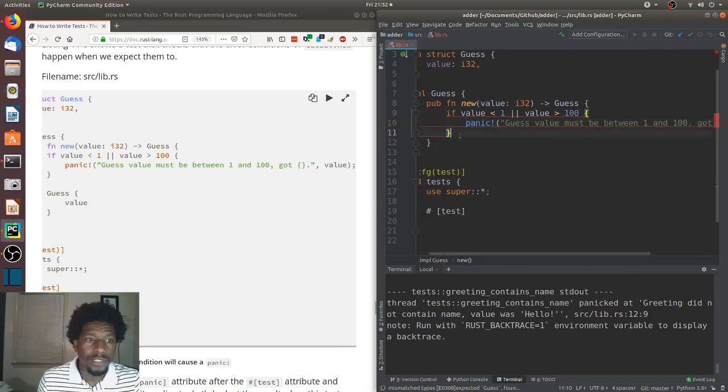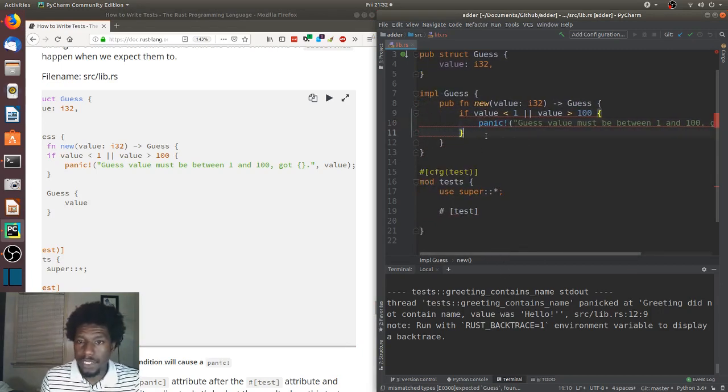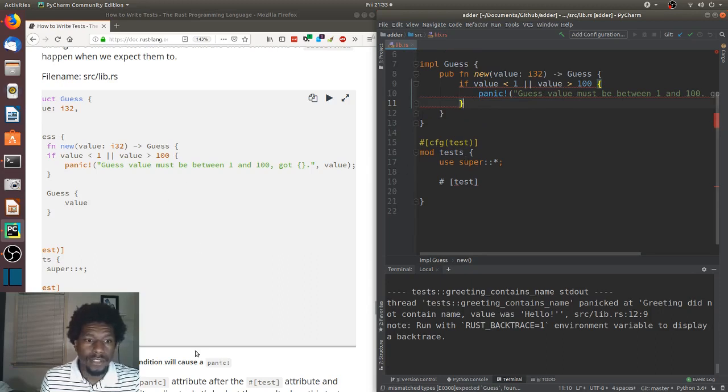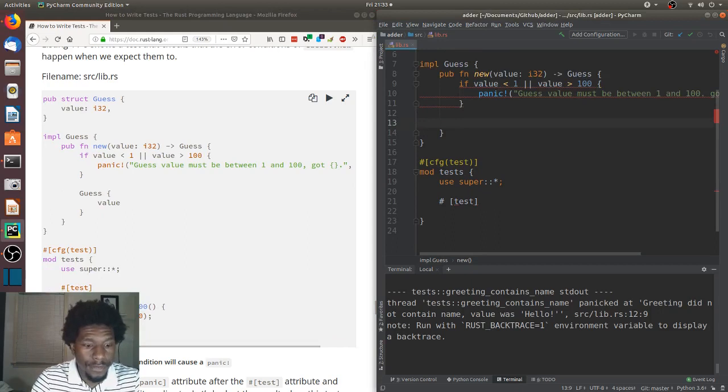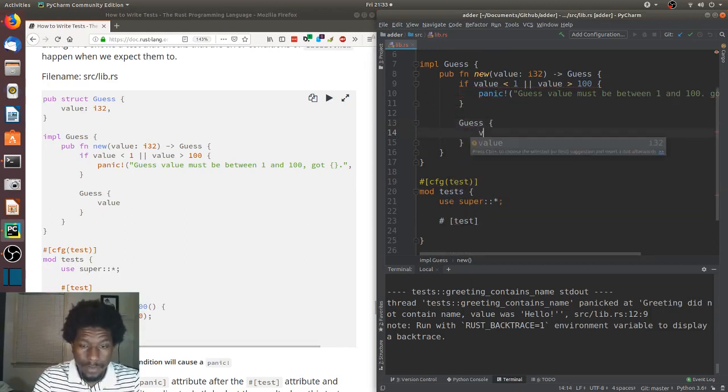Oh, I think it's red because we haven't finished the function. It's not returning anything yet. So outside of that, if it does not fall into this if block, we create an instance of Guess with the value. I guess technically speaking, we could do value equals value, right? No, we're just passing value. Okay. Doesn't look like the comma is needed either.